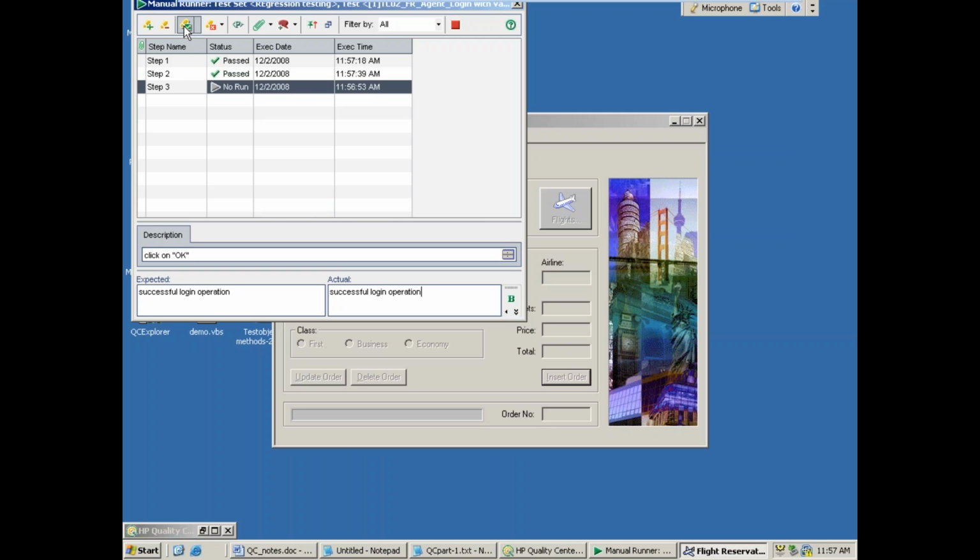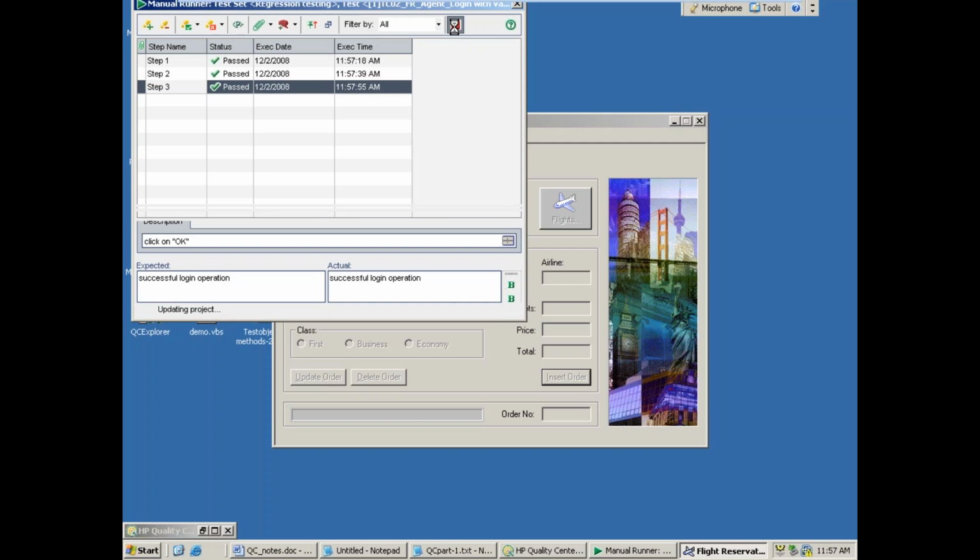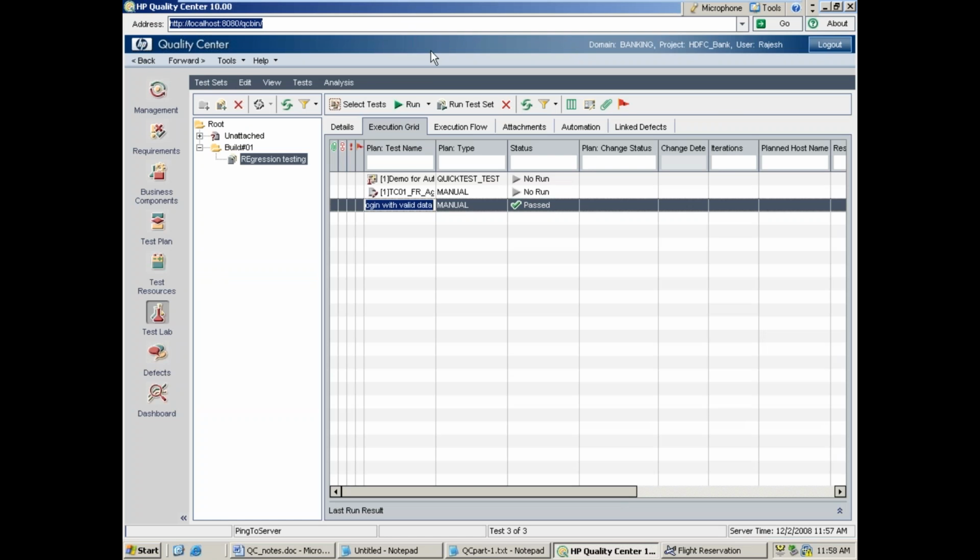Status is passed. Then end run. It is showing the status is passed. This is the way we can go for the manual test cases execution in your Quality Center. Everything is available. It will navigate you to do the activities.